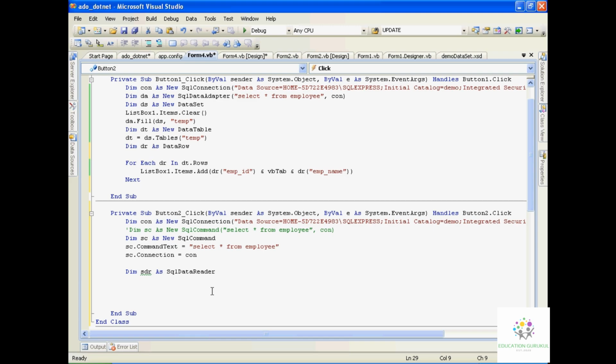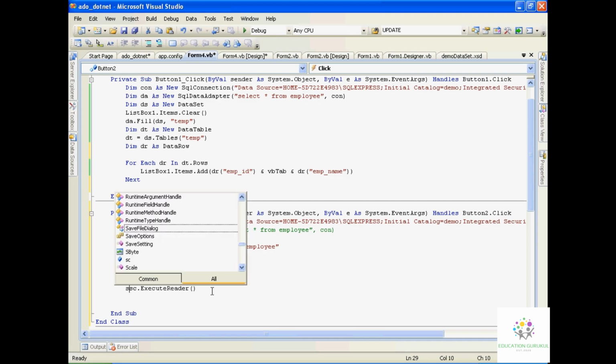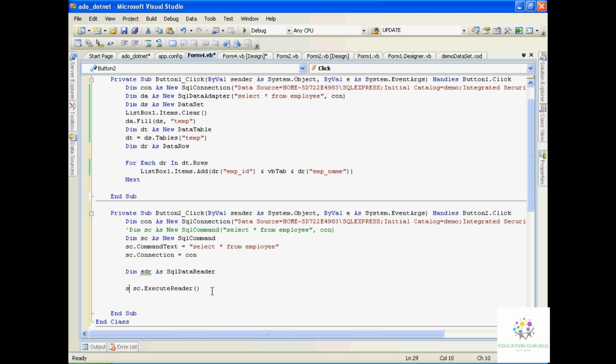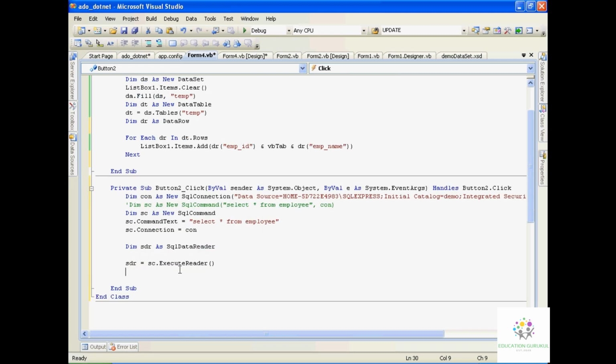Now we want to execute a query. For executing a query, we'll say sc, which is nothing but your SQL command, dot ExecuteReader. This is going to execute the query. After executing the query, the output has to be stored somewhere. We have created the object of the data reader, so we'll store everything in the data reader: sdr as SQL data reader is equal to sc.ExecuteReader. Whatever the output is, it has been stored in your SQL data reader.